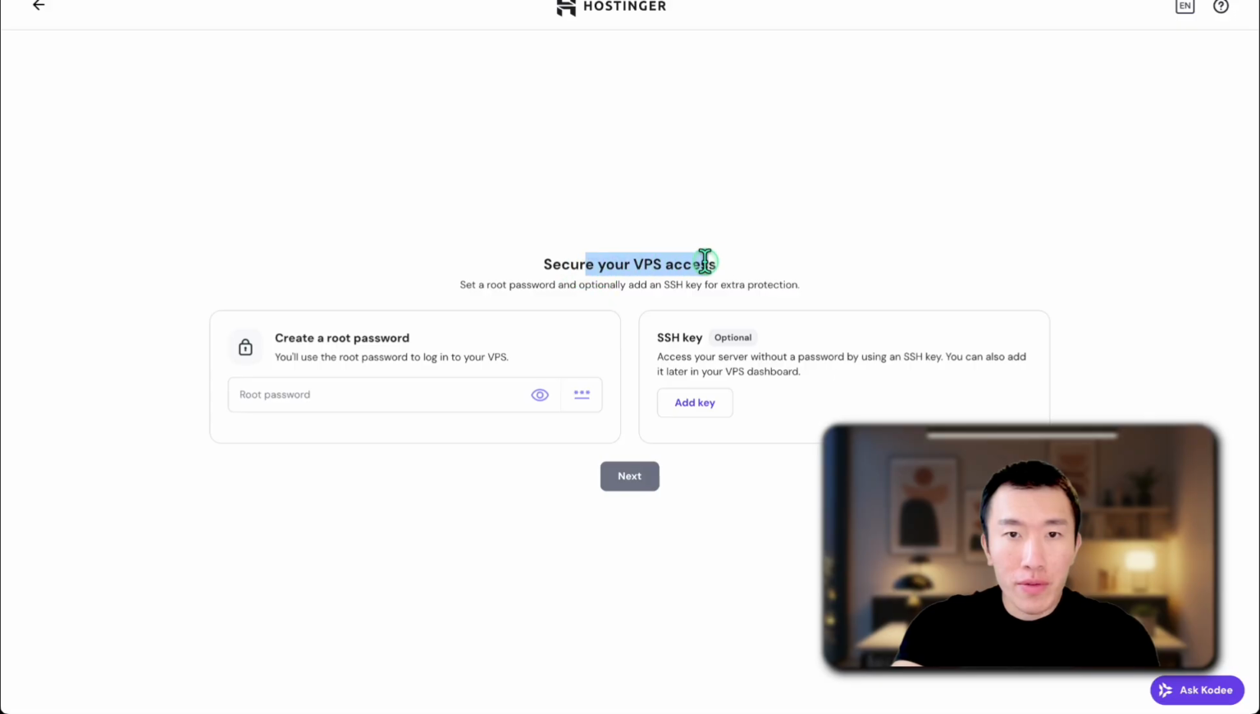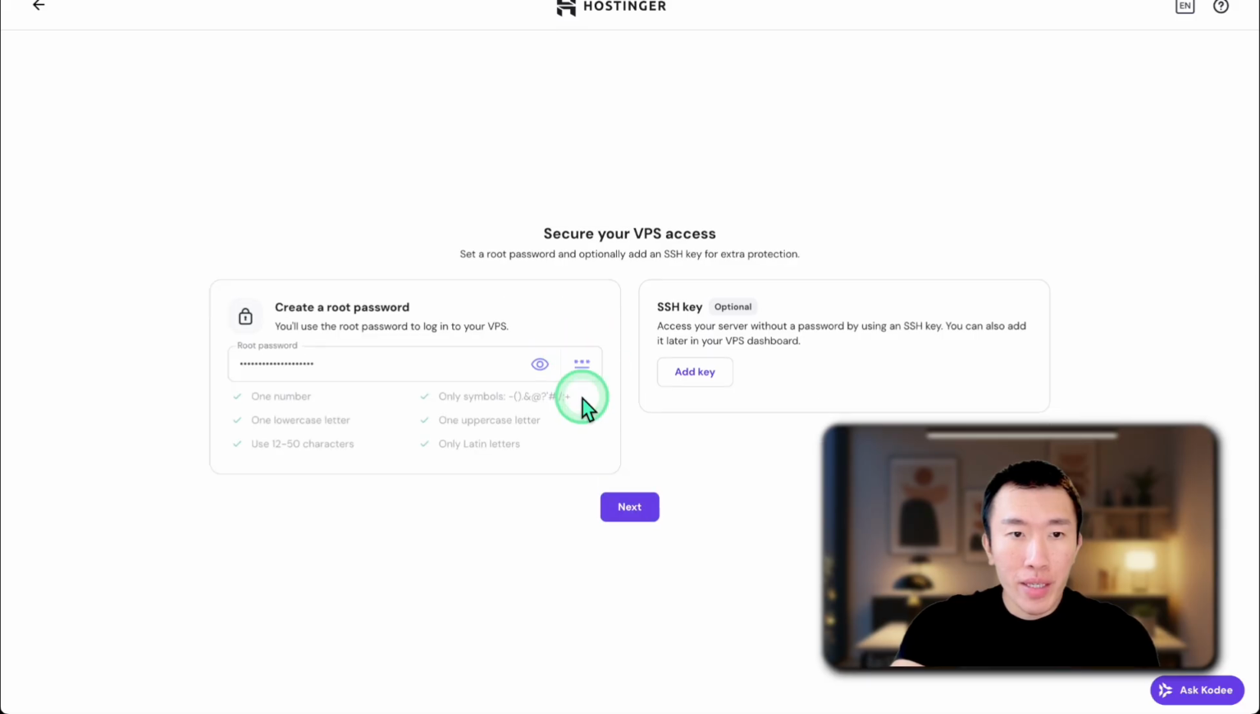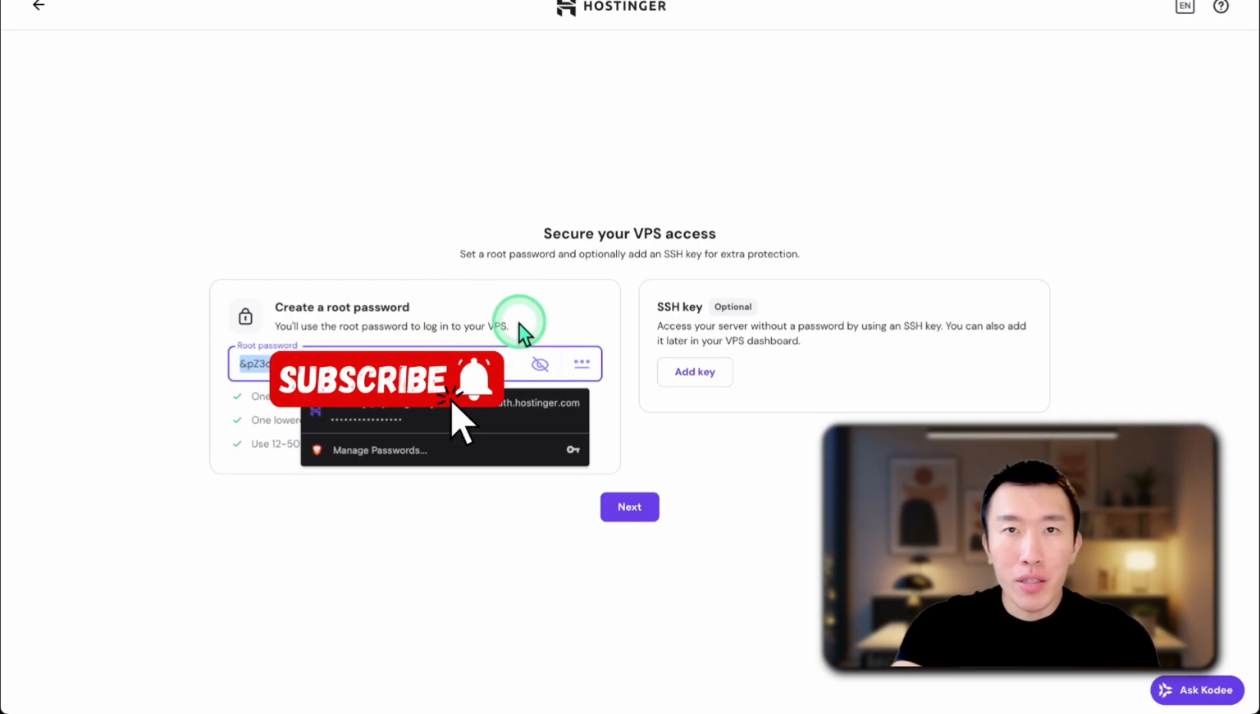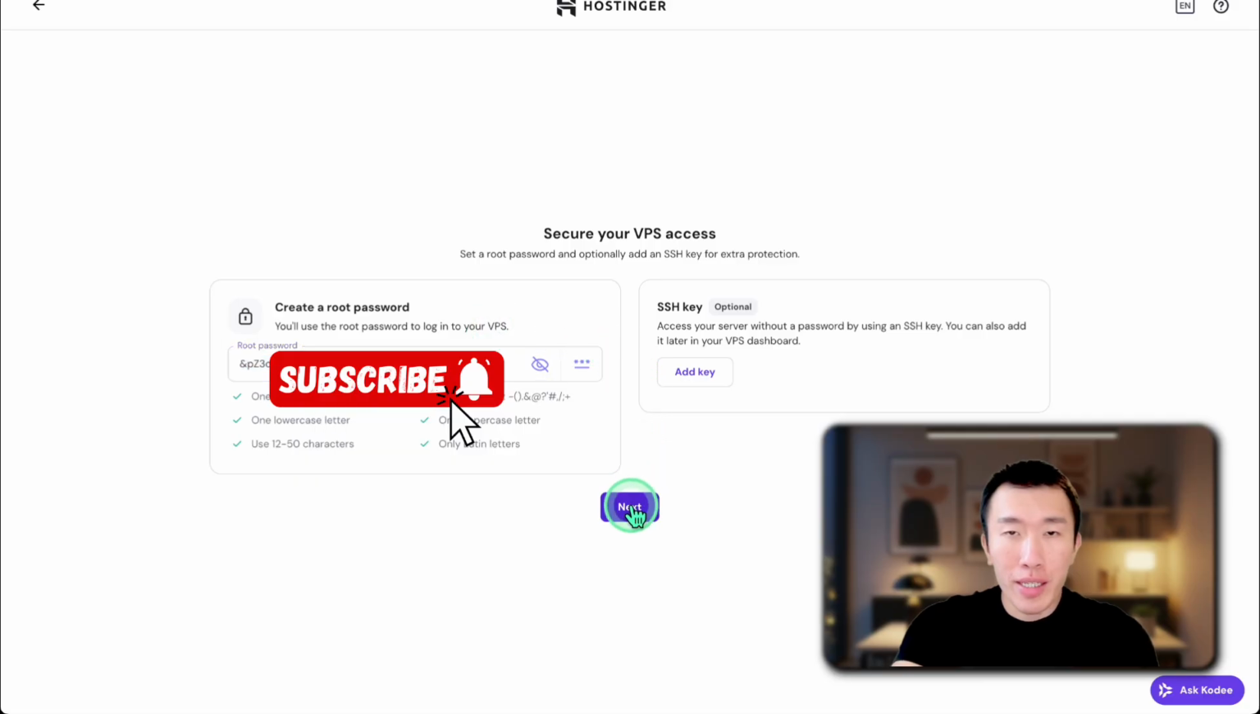Now it's asking for a secure VPS access password. Basically, this is the password that you'll use in order to log into your terminal, which I'm going to show you exactly how to do. But the easiest way to do this is to click on these 3 dots right here, and it's literally going to make you a password that automatically fills in, right? So just hit this if you want to look at it. All you need to do is copy it and put it into a note editor or something like that, just to make it easy for you to see. Then once you're done with that, go ahead and hit next.